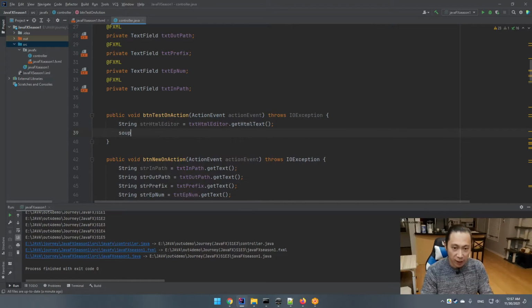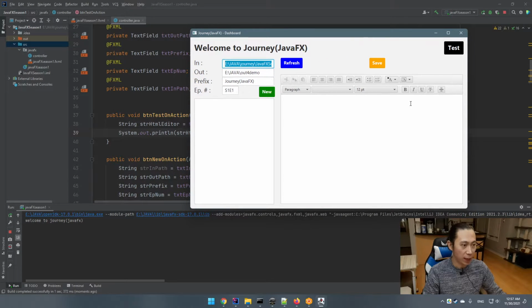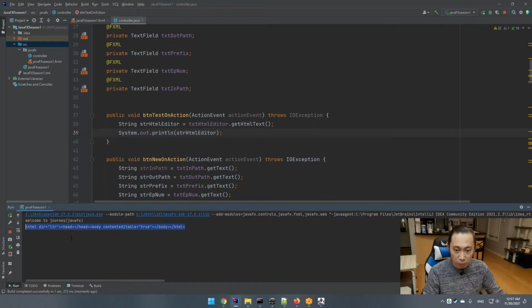Let's do a s out p to print it out. Remove whatever is the default one. Copy paste in this new variable we created. Let's run it. It's as simple as that. And then now I'm going to run this test button. So you'll see we get a blank thing.